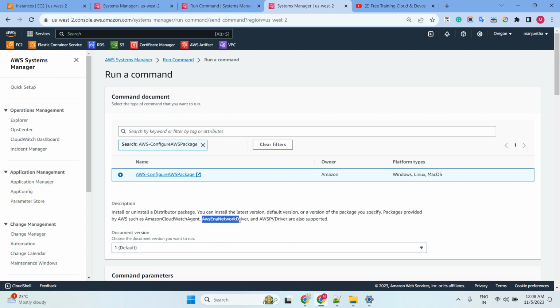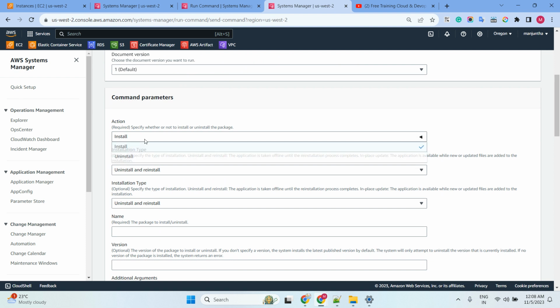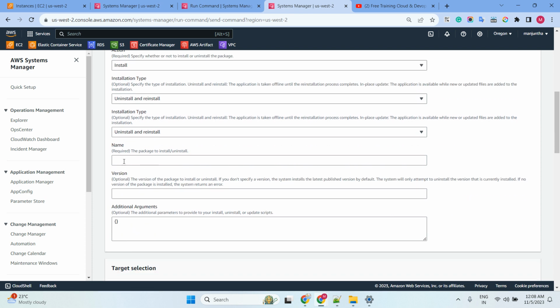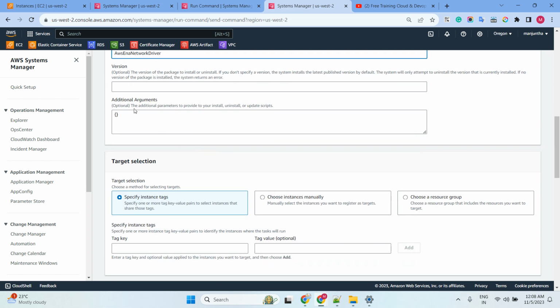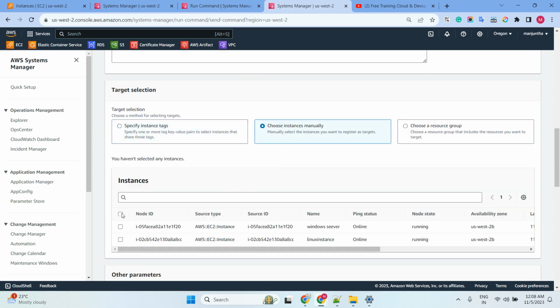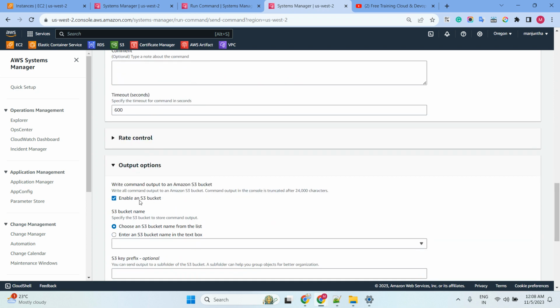So now what I'm going to do, I'm going to take about AWS ENA driver should be updated. So install. Okay. So installation type you can do it in place or uninstall also. That is your wish. Okay, so required you need to fill it. So just paste here and all the things you can make it default. Select the OS, so maybe Linux and Windows both selected.